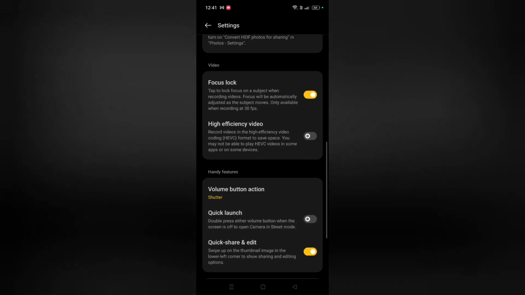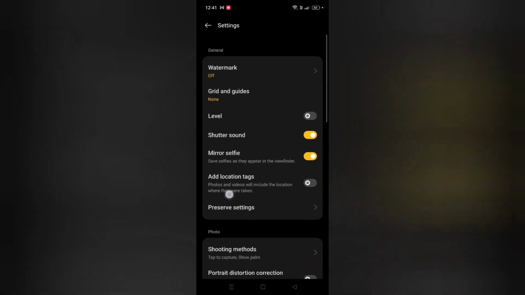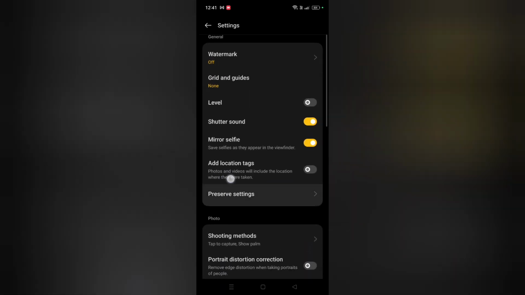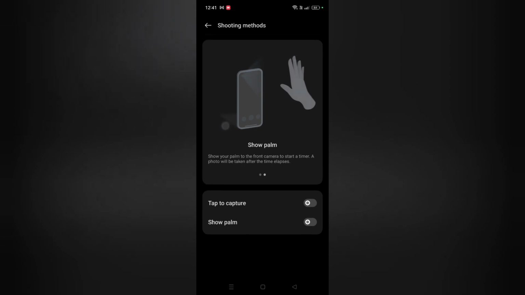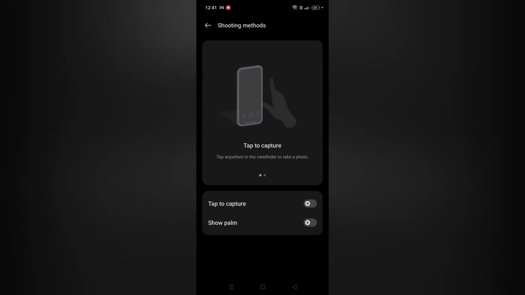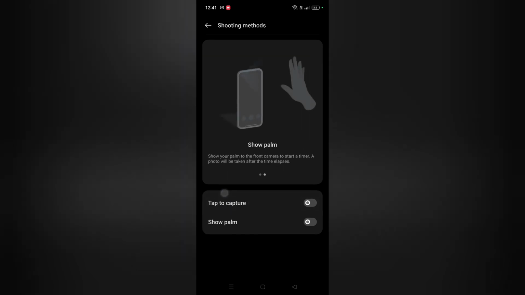And friends, here I'm going to show you some camera features on the Realme phone. Just tap on shooting method. After that, from here, whenever you show your palm like this, as shown here, your camera will capture a photo, but it will be set in the front camera only. You can click a photo. Okay, here's the tap to capture. Whenever you tap on it, the tap to capture will be activated.